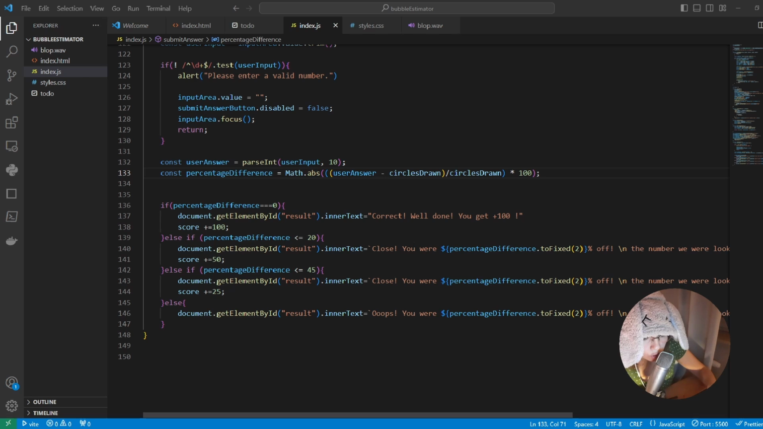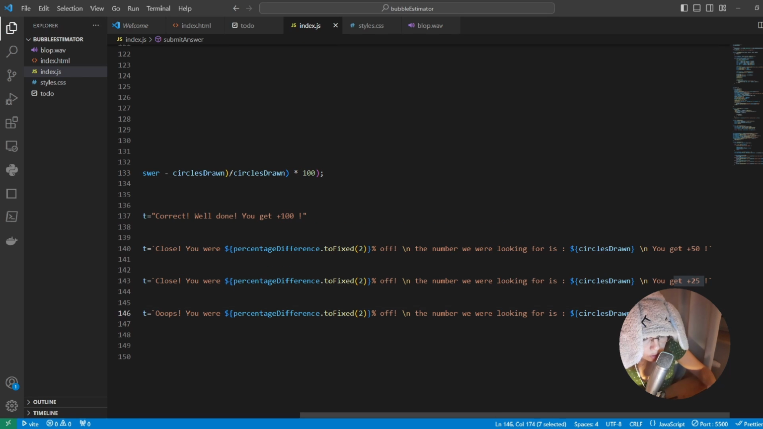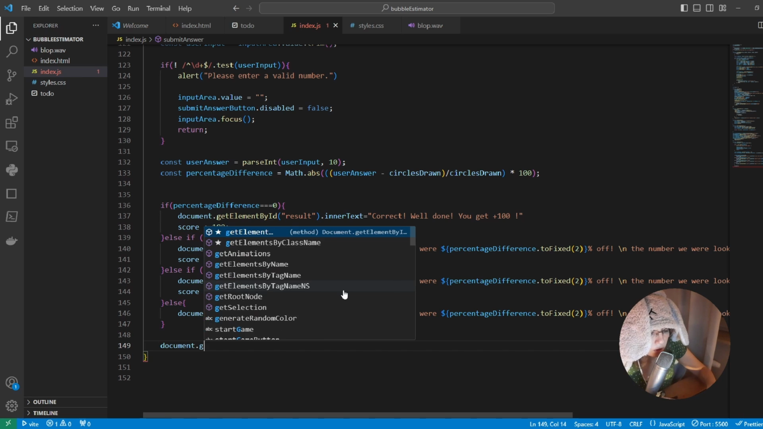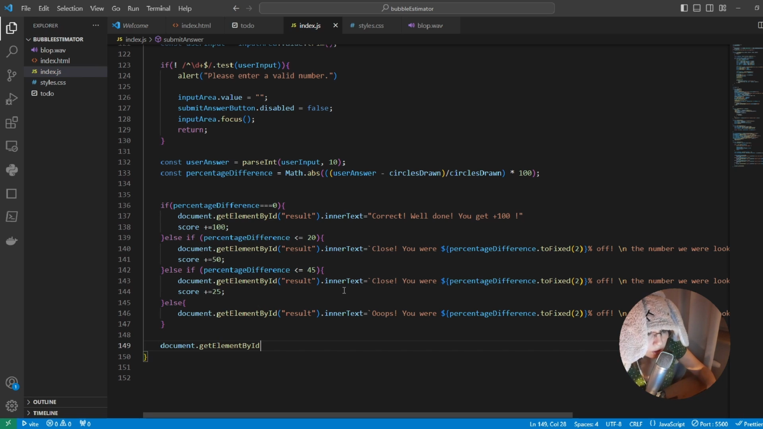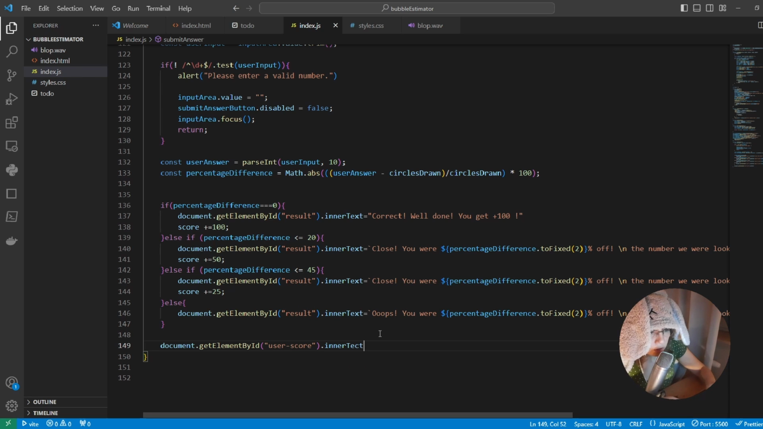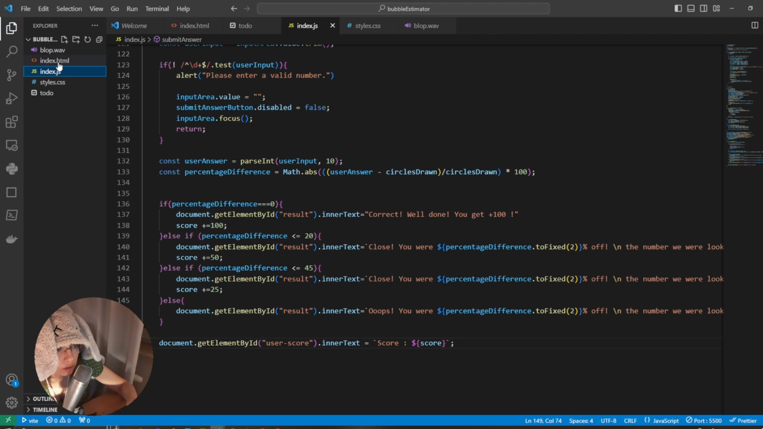And also, I should delete this because the user doesn't get plus 25. And while we're at it, let's also update the score in the window, the user score element. So document.getElementById user score .innerText equals score. All right. Okay, let's try now.